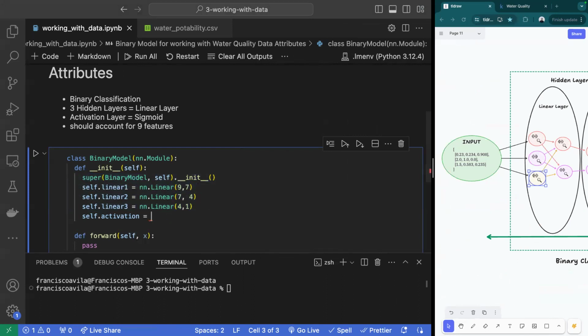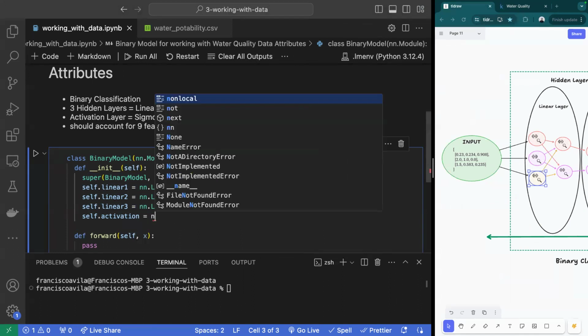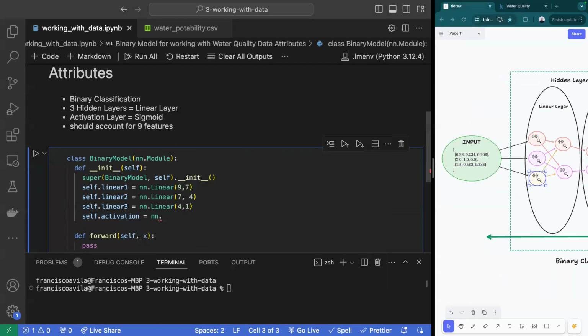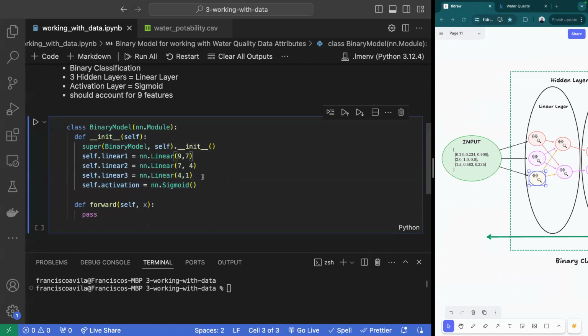What about activation? What would I place here for activation? Let's hear it, Orjan. Just put nn.Sigmoid in parentheses. Great. Yeah, so there you go. We've established the different layers of my model. Currently, we have 3 linear layers, and we have 1 activation layer.